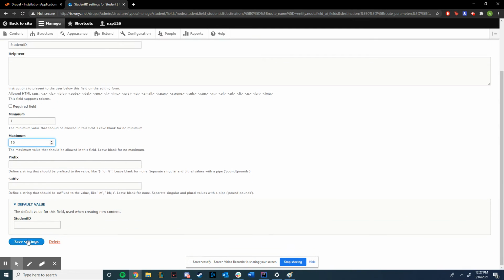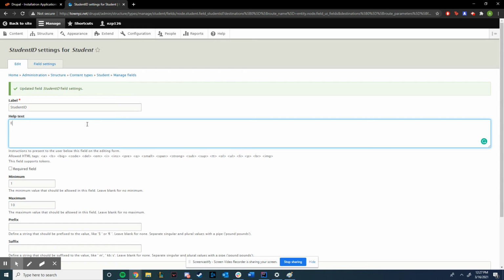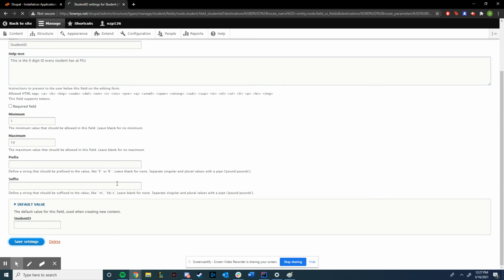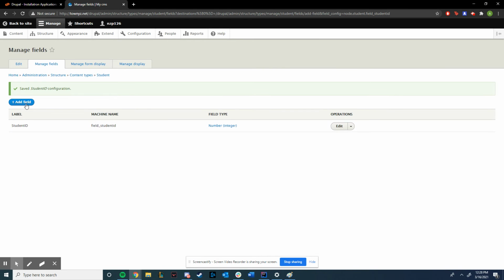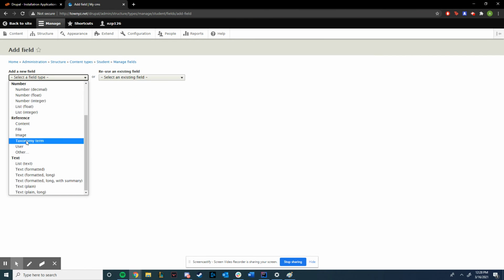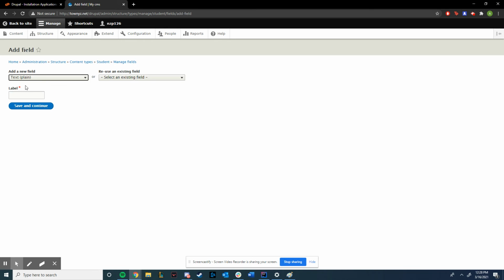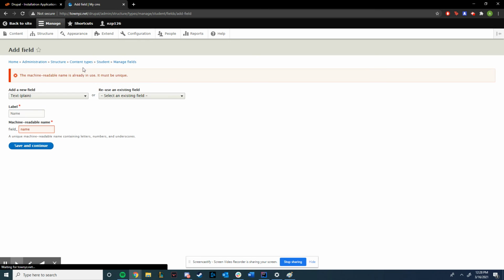All right. So now that we have that, so help text, we could just say, this is the 9-digit ID every student has at PSU. Okay, so now we can save that. And we can do name really quick too. So if we go down here to text plain, that's just a normal text field. And we can do name, student name.